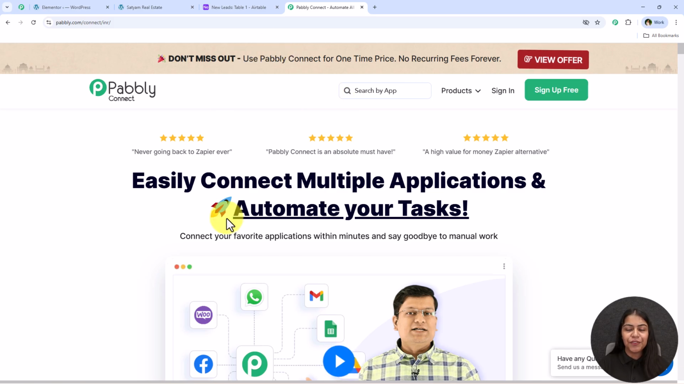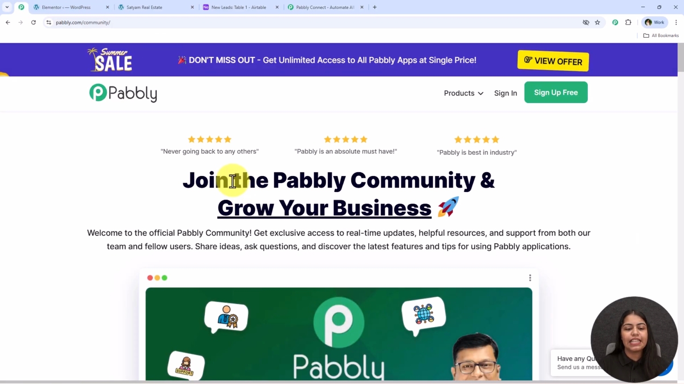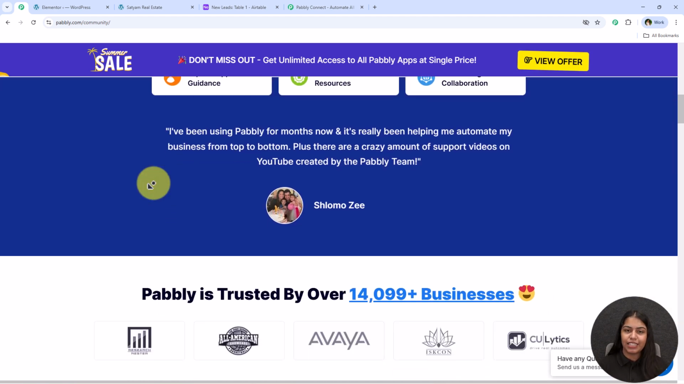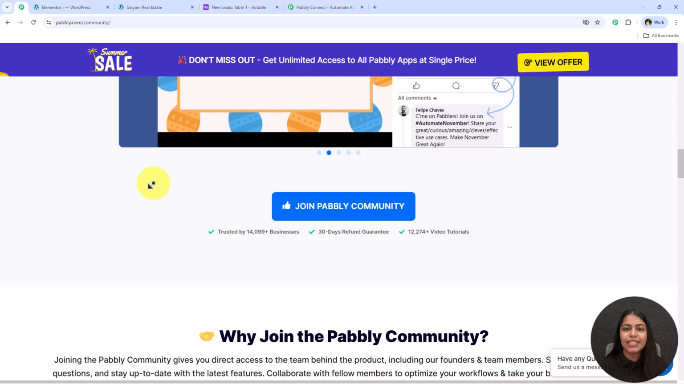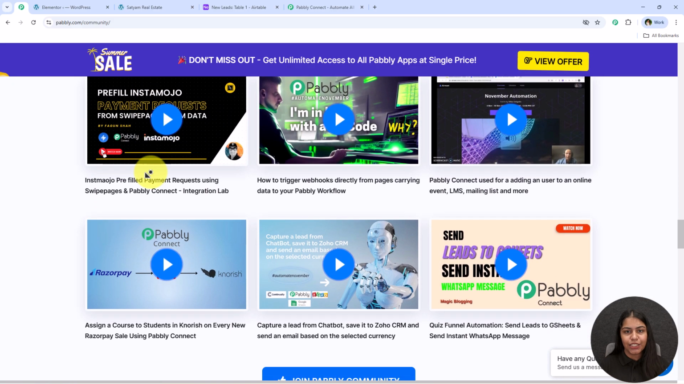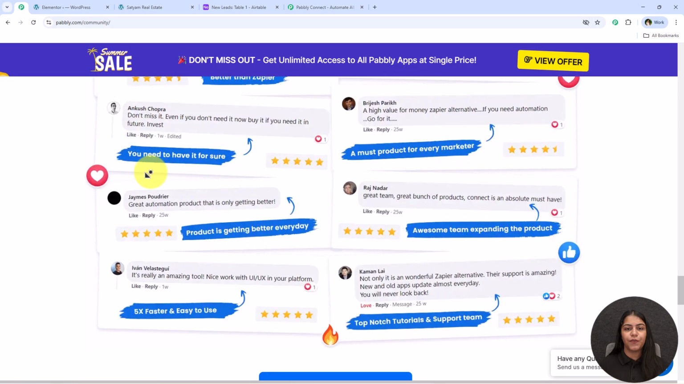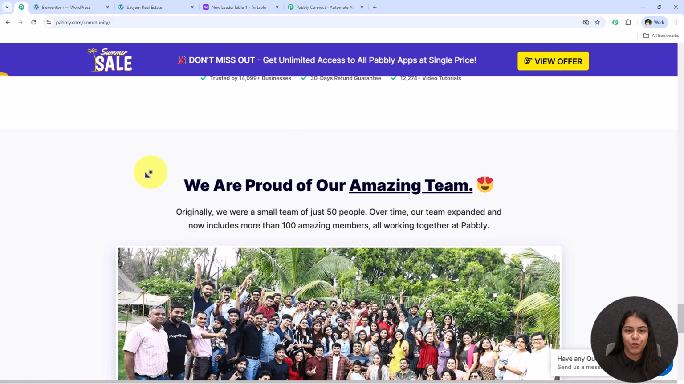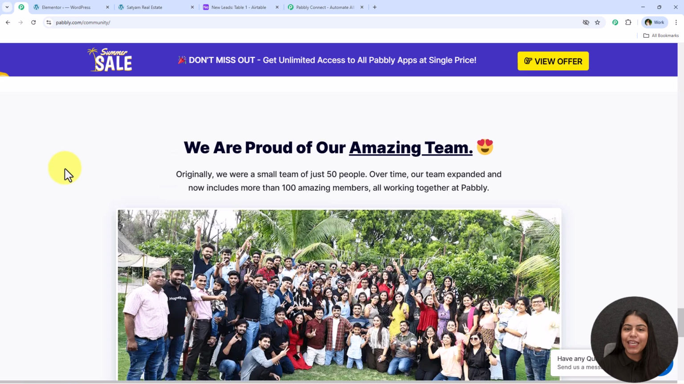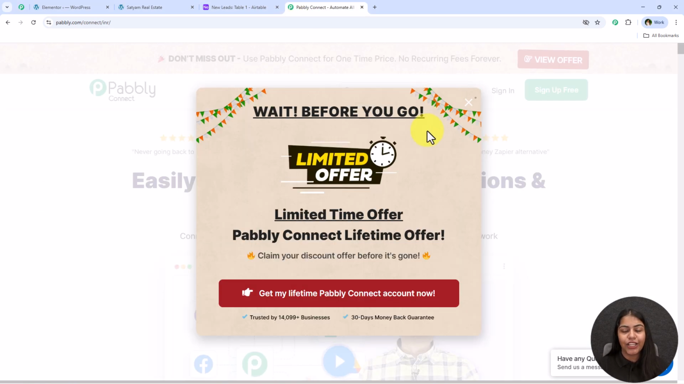But before we move on further and create this connection, I'll show you something really helpful. This is the Pabbly community where automation users, business owners and marketers connect. Pabbly community is a space where users share their ideas, workflow tips, doubts and solutions. So if you're stuck at any step, the community is a great resource for guidance. And if you also want to join this amazing community, the link is given in the description box below. Make sure to check it out. Let's head back towards the landing page of Pabbly Connect and create this automation.